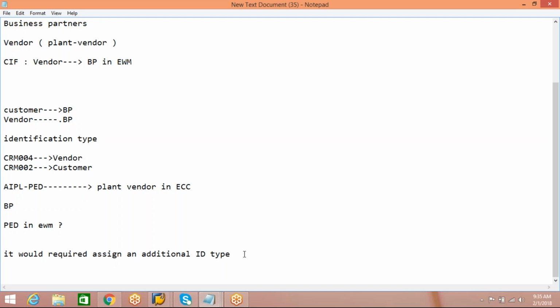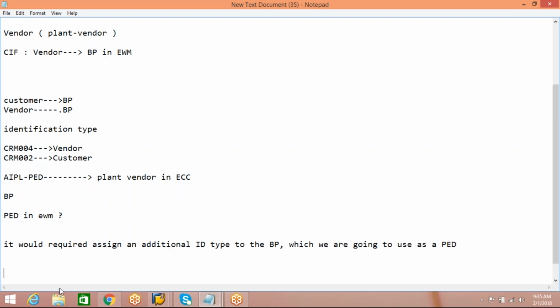Now, it would require assigning an additional ID type to the BP, which we are going to use as a party entitled to dispose. For the party entitled to dispose, we created one plant vendor within the ECC system that is distributed as vendor into the EWM system with ID type CRM 004. Then we need to tell the system this is a vendor and also a plant vendor. As of now, this is showing as a vendor, but we need to tell the system this is a plant vendor also. How? With an additional ID type. What is that? We can check.